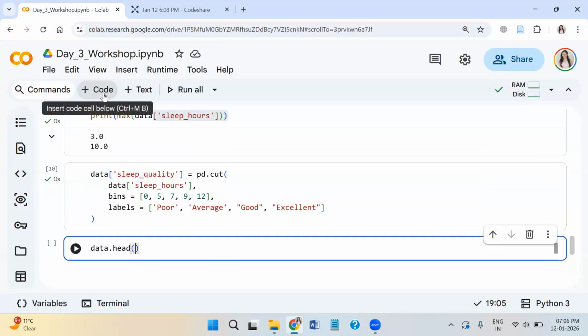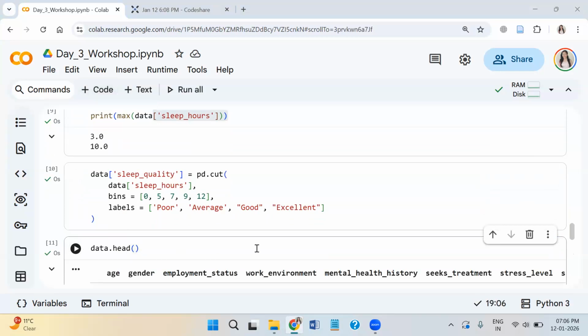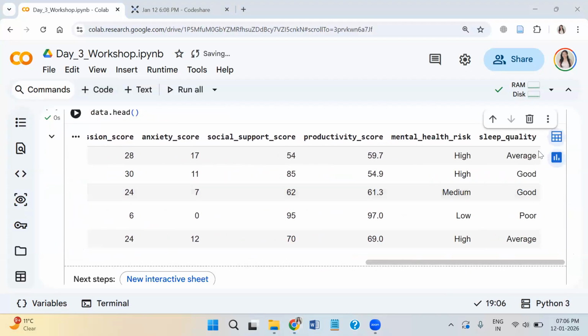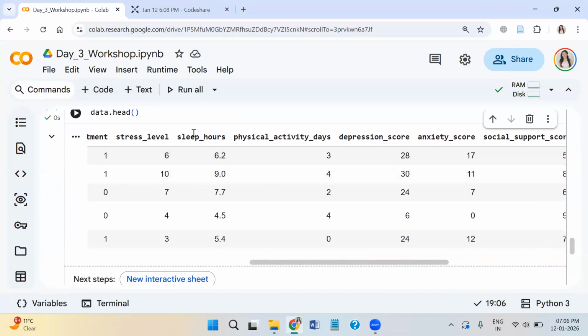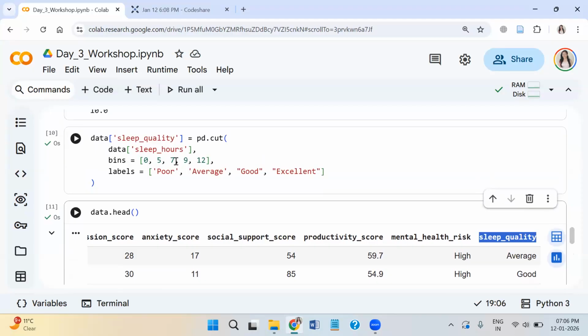First, let me just show you what we will have after running this. If I run this portion, observe. Now, at the end of my data, I'll have a new variable, this sleep quality variable that I created just recently. And now I have those ranks here. In comparison to the sleep hours we were having here, 6.2 falls in average now. So that we can see from the bin also here.